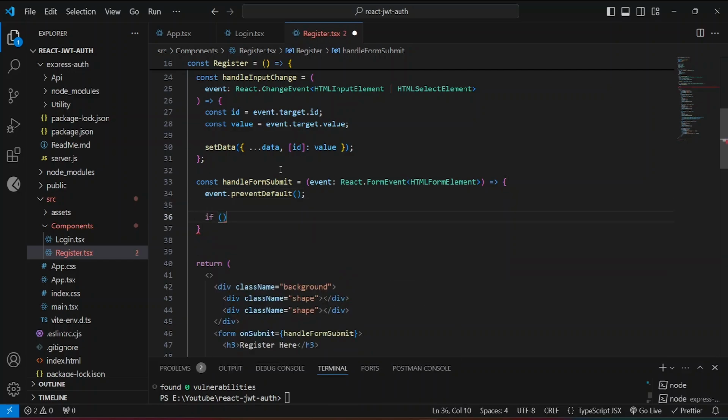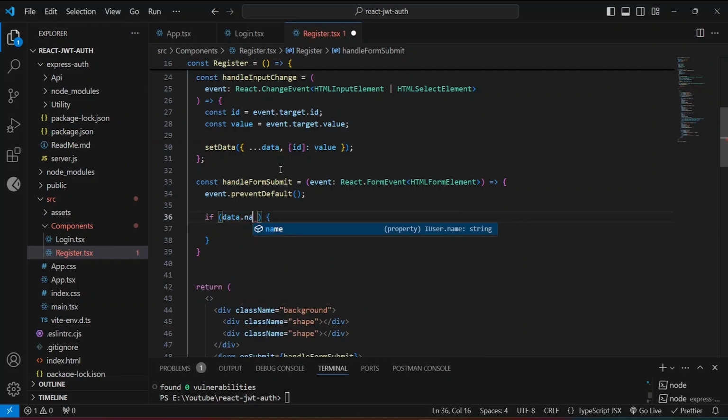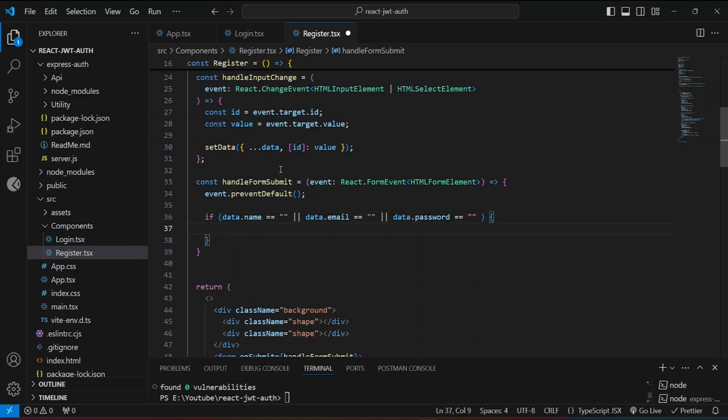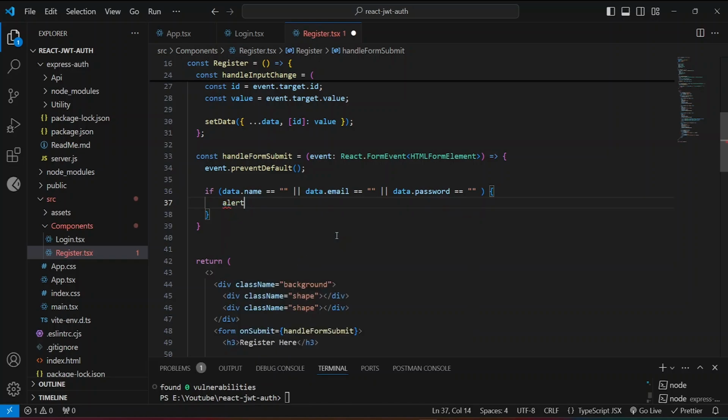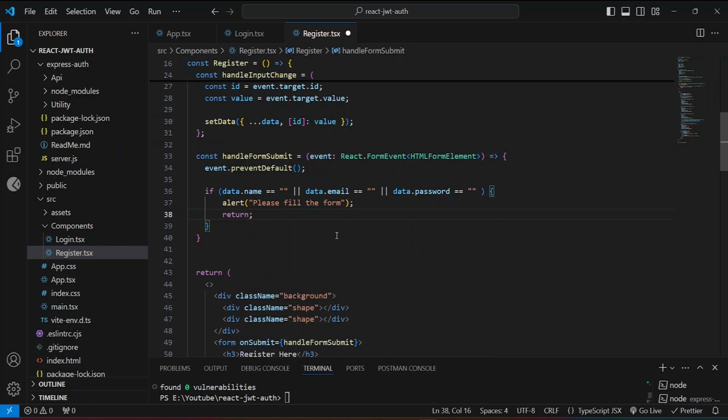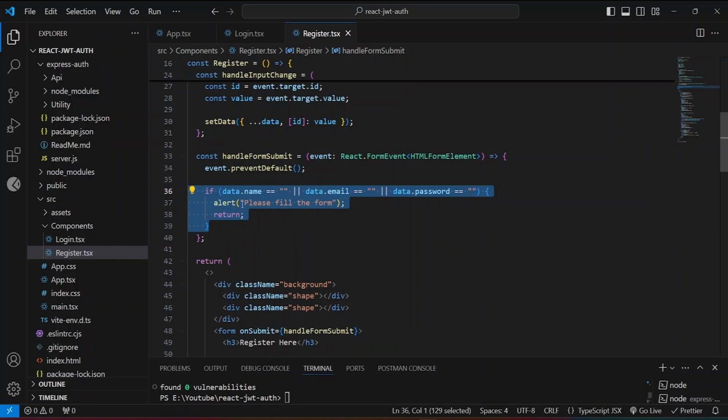And if there is no data, on form submit what we have to do is first check that data.name should not be empty. If it's empty, or data.email is empty, or data.password equals empty, it means the user has not submitted this data, right? So either we can show the error message in the form, or for now, to keep it simple, we can just say alert, please fill the form, right? And after this we have to return, because we don't have to do other activity. So this is the thing.